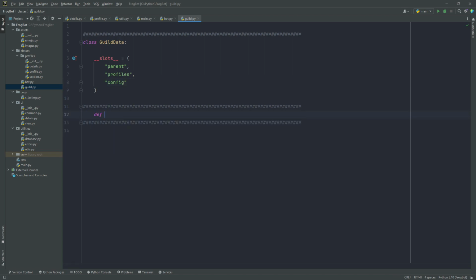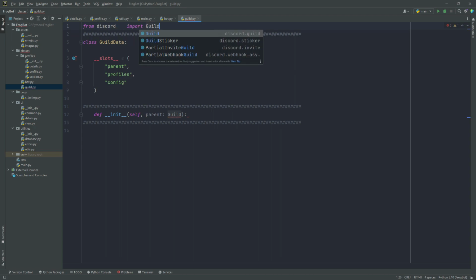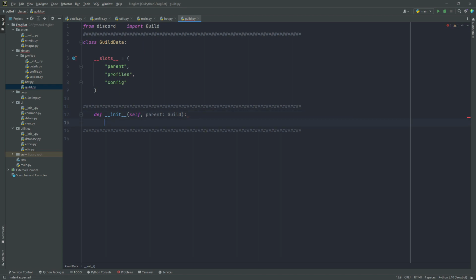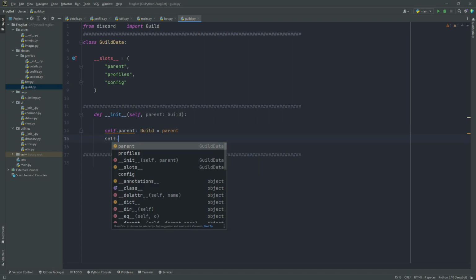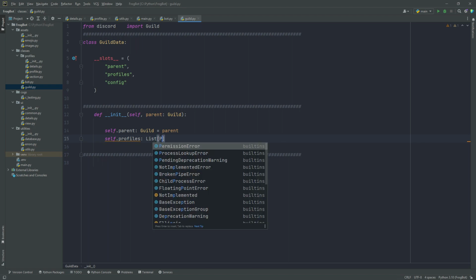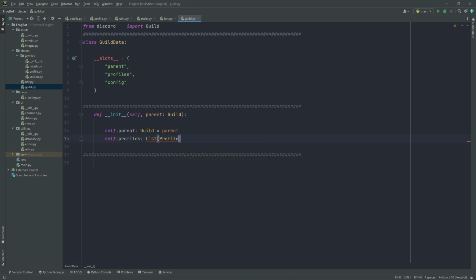So let's define our init. And into this, I want to take a parent. This is going to be a Discord guild, so let's import that: from discord import Guild. Additionally, later on we're going to take our configuration into this, but I'm not going to worry about that for now because we haven't built the configuration module yet. So let's say self.parent, which is a Guild, equals the parent. And self.profiles, which is a list of Profile, is going to equal an empty list to start.